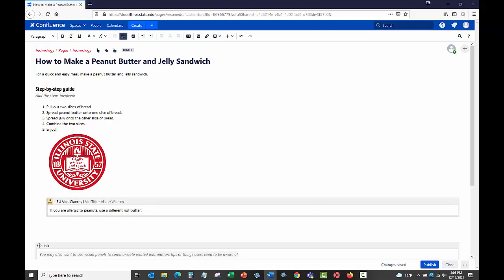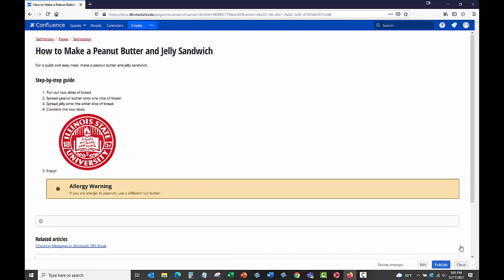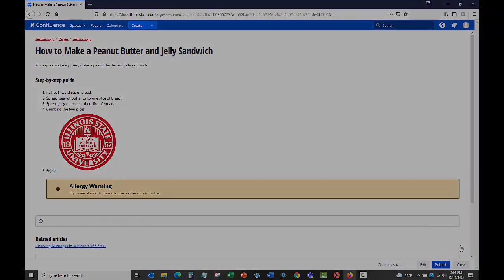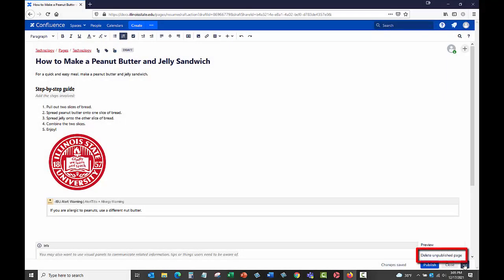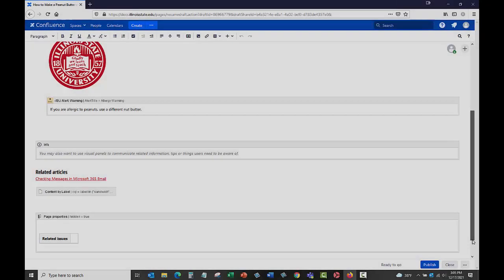At the bottom right of the screen are three more dots. Click on this icon to open a small menu. In this menu, click the Preview link to open a preview of your article in a new tab. Click Delete Unpublished Page to close and not save your article.